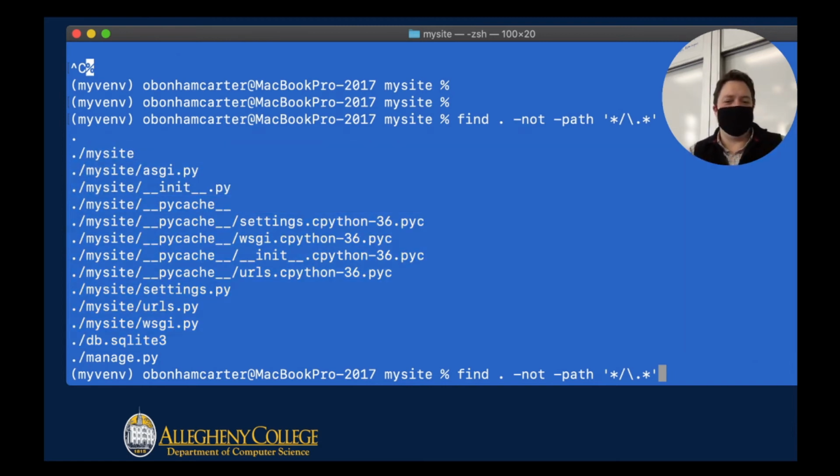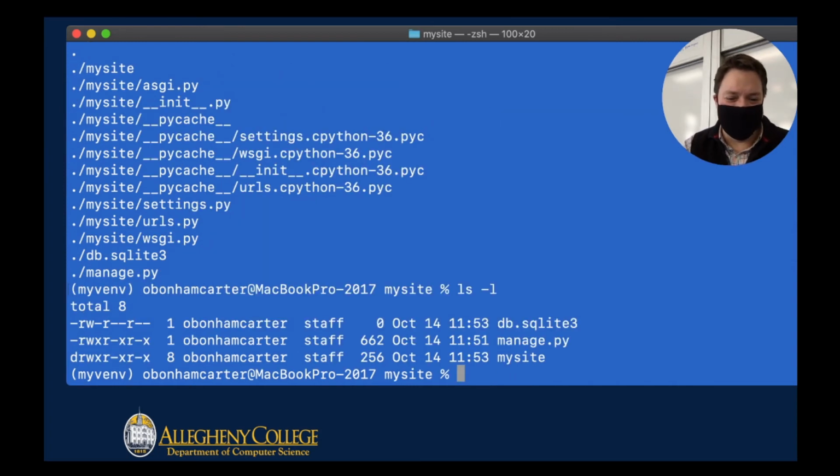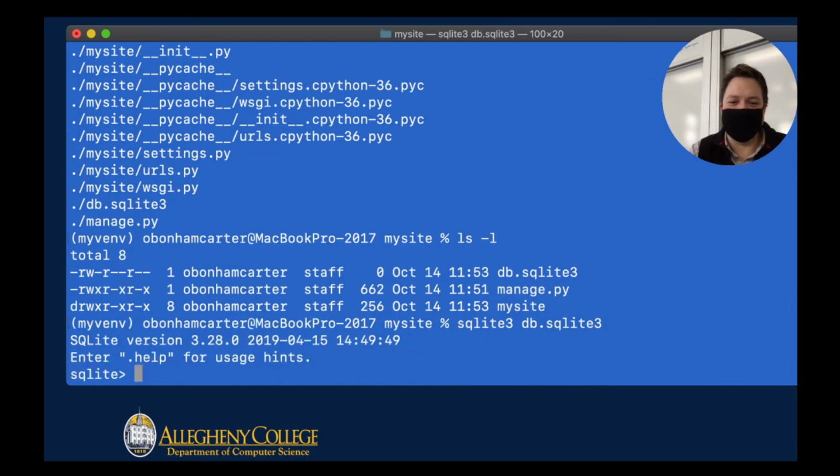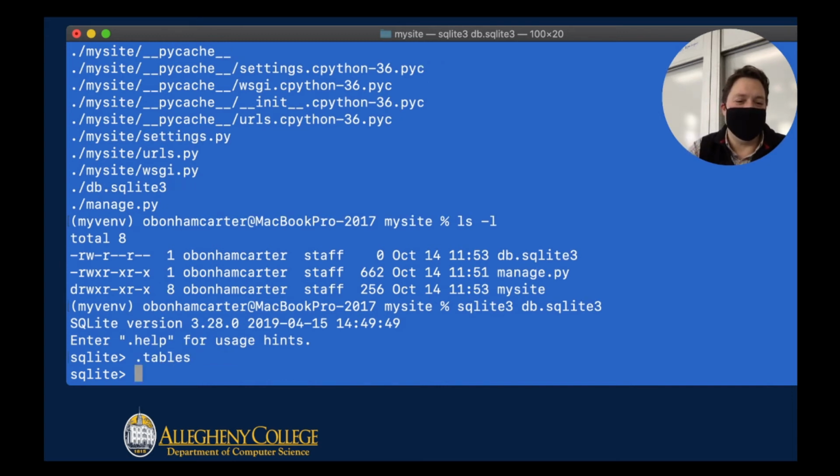Now, another thing I wanted to talk about is this file here, this DB file. If I go into SQLite3, we're now inside of our database. But if I type in tables, it's empty. There's nothing here.